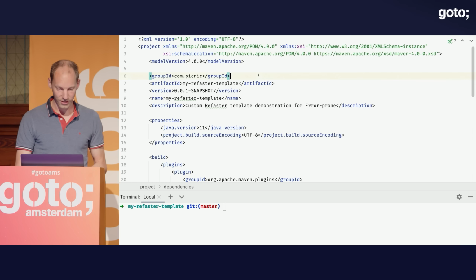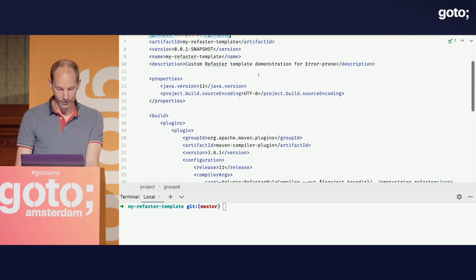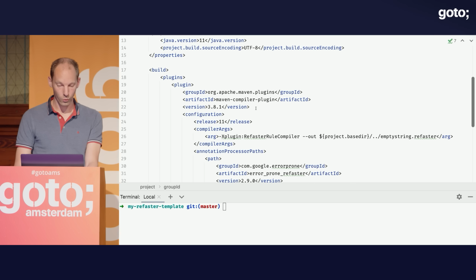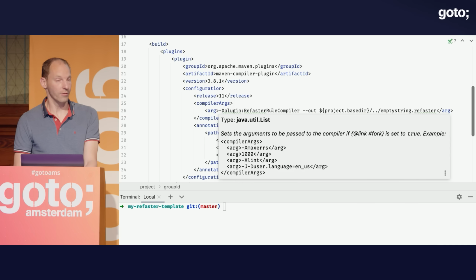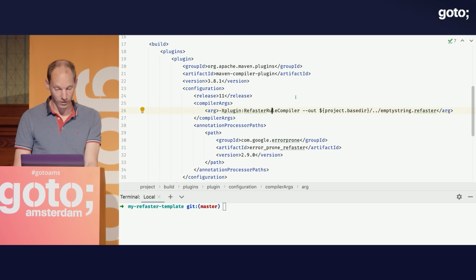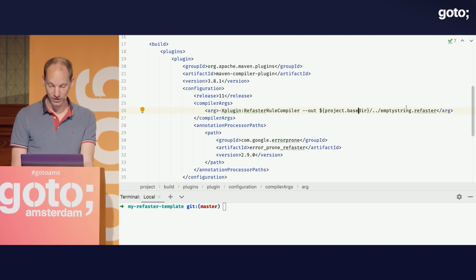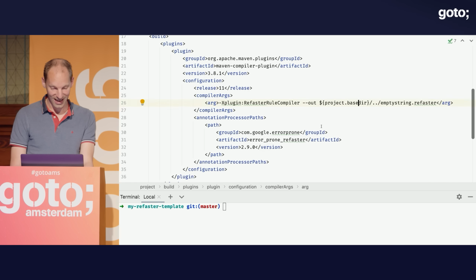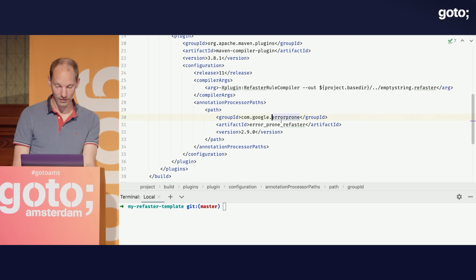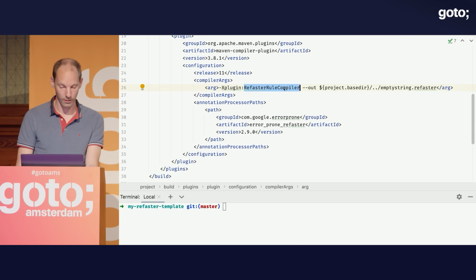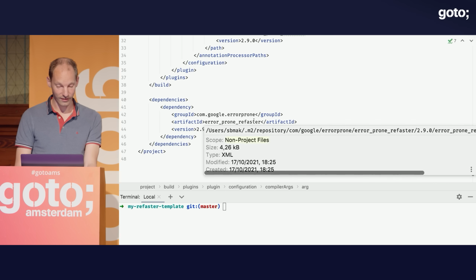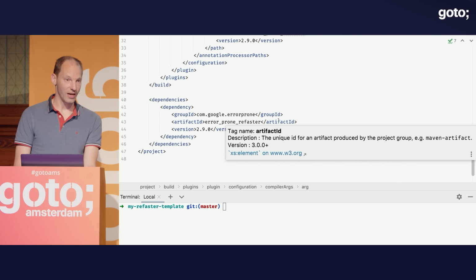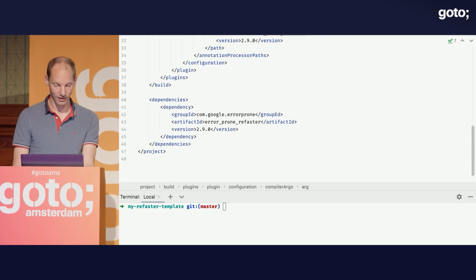Again, just to give you a little taste of the setup around it, we have the POM file, and in the Maven compiler plugin, we are configuring a different compiler plugin. So the Refaster rule compiler, as I said. And we're going to provide an output file, which is in this case the empty string.refaster file. And on the annotation processor path, we are putting the error-prone Refaster artifact in this case that contains this Refaster rule compiler plugin. We also need to add error-prone Refaster as a dependency because that's where the add_before template and the add_after templates, annotations, etc. live. So we also need that on our class path.